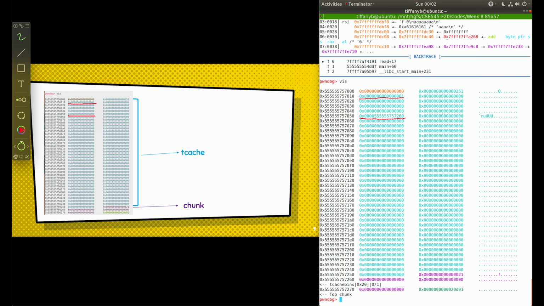And in fact, if you take a look at this pointer, it points to over here, right? So the address is this. This pointer ends with 7260 and points to the heap at the address of 57260.